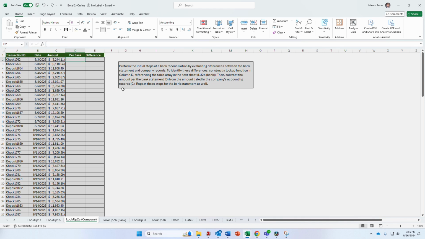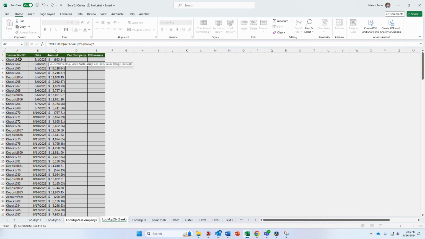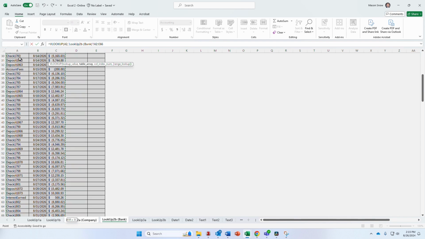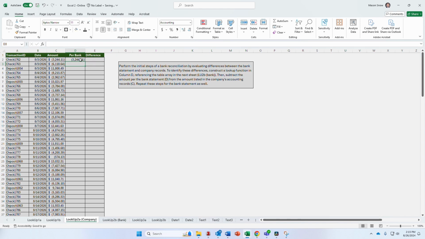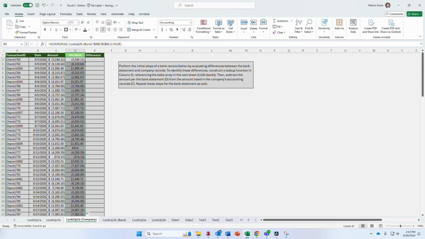A VLOOKUP will be fine here. Equals VLOOKUP. My lookup value will be the transaction ID of a given row, left as a relative reference, comma. The table array will be specified on the next sheet. I'll take these three columns, make it an absolute reference, hit comma, and I want the third column, the amount per the bank, column 3, comma false, and there we go. Double click the fill handle to bring this down, and we're golden.